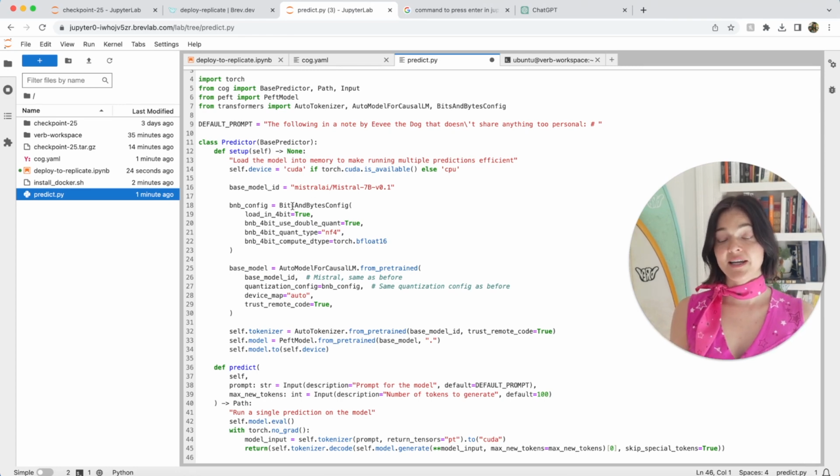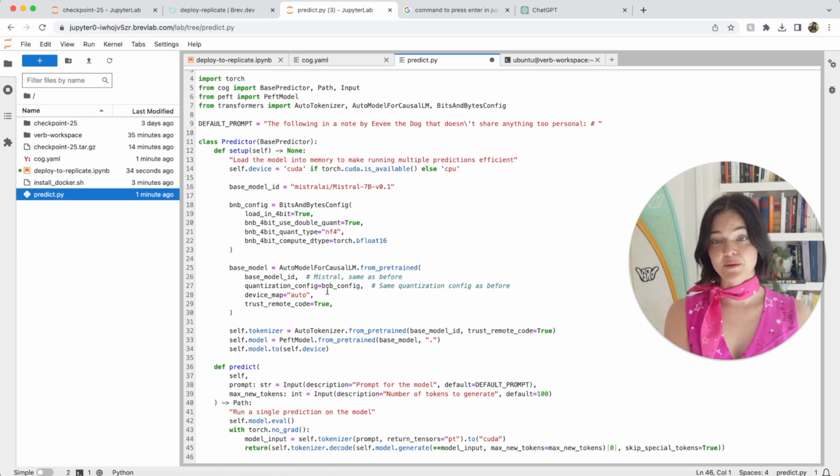I am quantizing it, so I use a 4-bit quantization. So here I have that. Here I load the base model with quantization, and I set the tokenizer. So see, I say self.tokenizer, self.model, and so I am setting the tokenizer and the model for Replicate's model object. And I just took this from my Jupyter notebook.